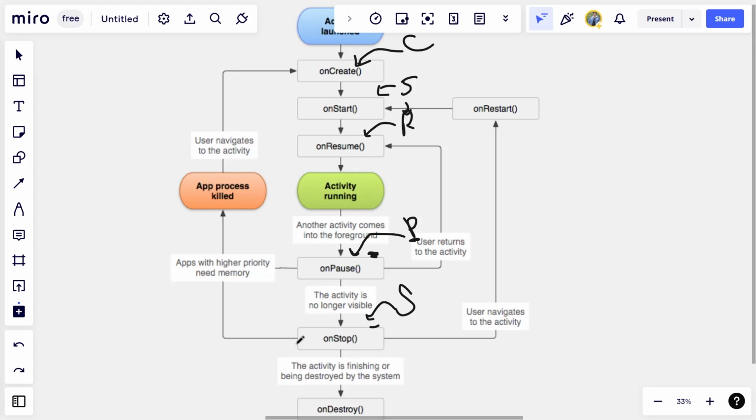And there may be a possibility, if you have low memory, then your app can also be killed. So that time you have to create your activity again. Here you don't need to reinitialize components that were created during any of the callback methods leading to the resumed state. The system also keeps track of the current state for each view object in the layout.